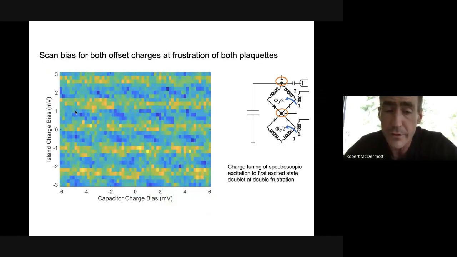I will say that the Syracuse group has also done some experiments where they've frustrated both plaquettes and shown that they have good control over the charges both on this intermediate island and on this qubit island. And we see that this charge configuration can be stable on sort of 10 minutes, couple tens of minutes time scale.